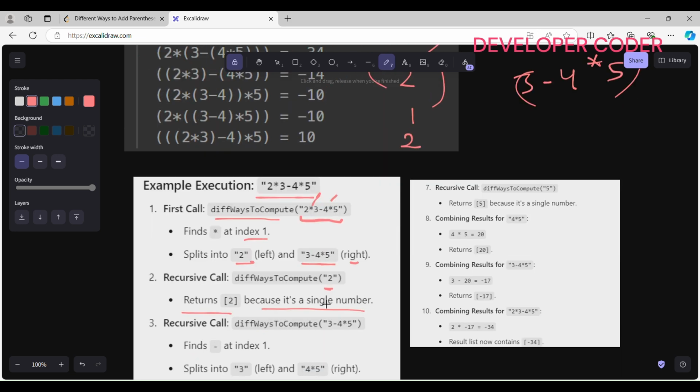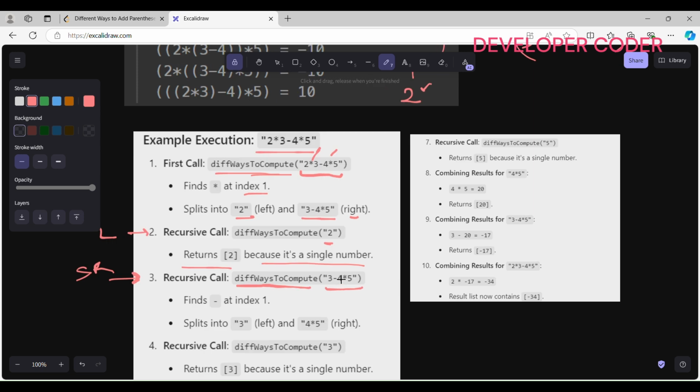Then I am going to recursively call my right side. So again, see this expression, different ways to compute. Initially I was passing the complete expression, now I am just passing this expression, because for the left side I get my answer 2. Now I'm just going to solve this expression, 3 minus 4 minus 5. Just make a note of it. I'm solving this expression right now. I have already got the result for the left side. I'm solving the right side.